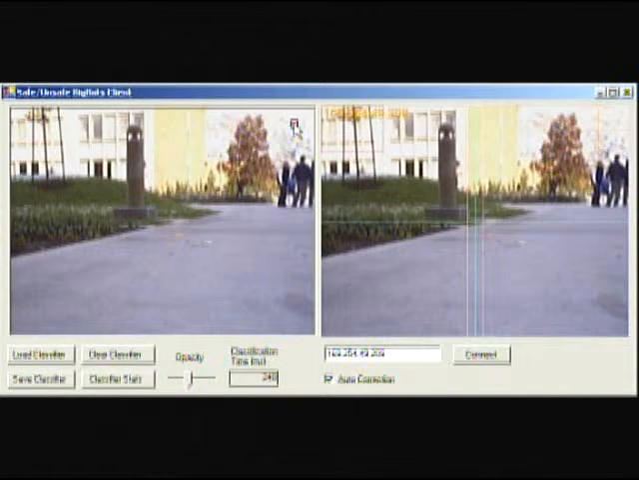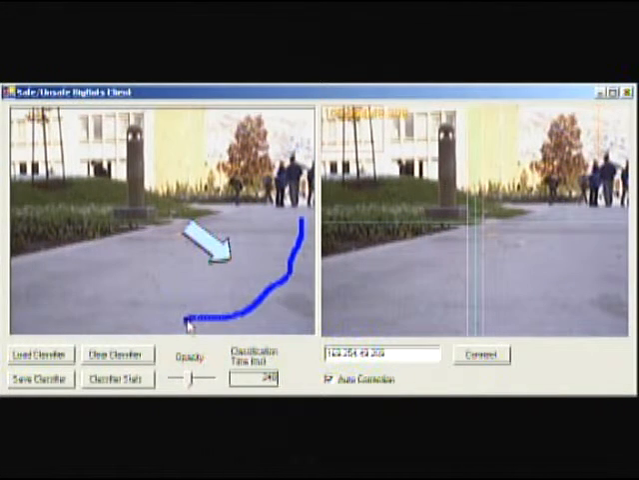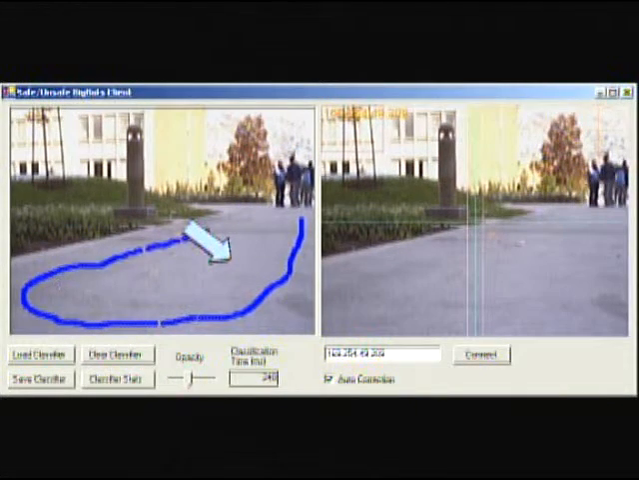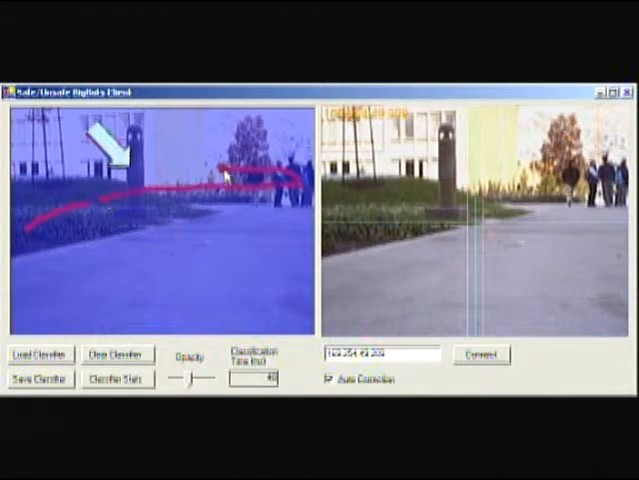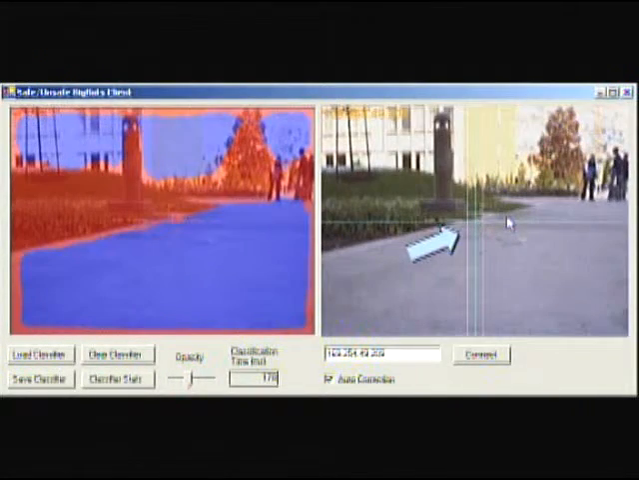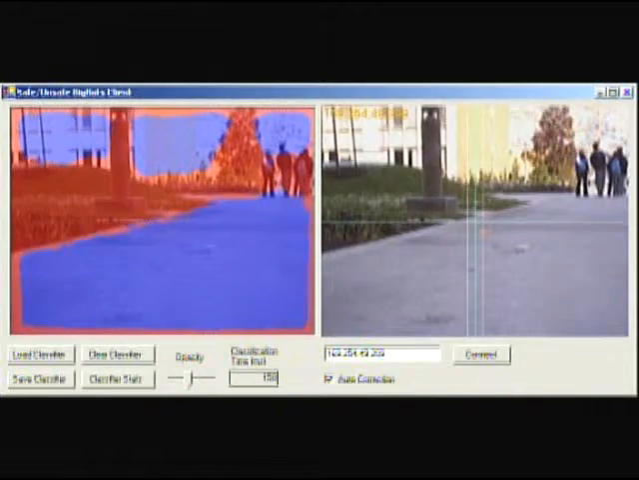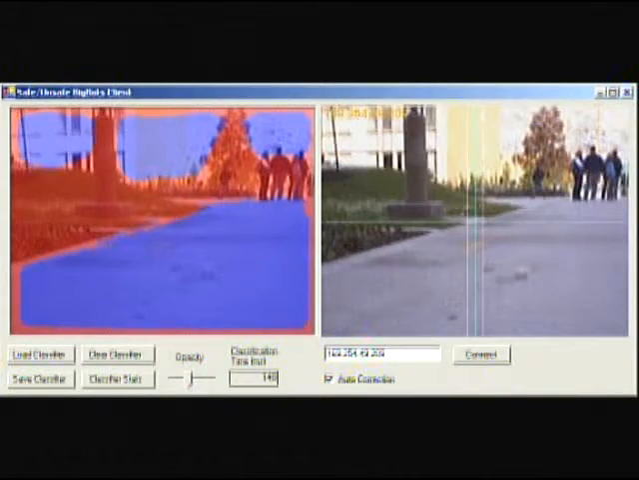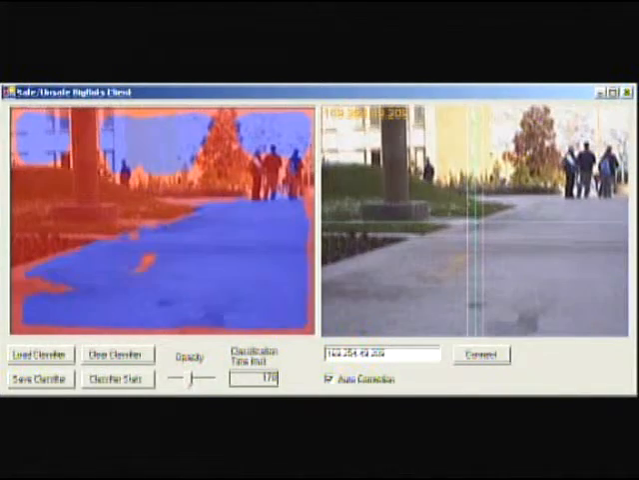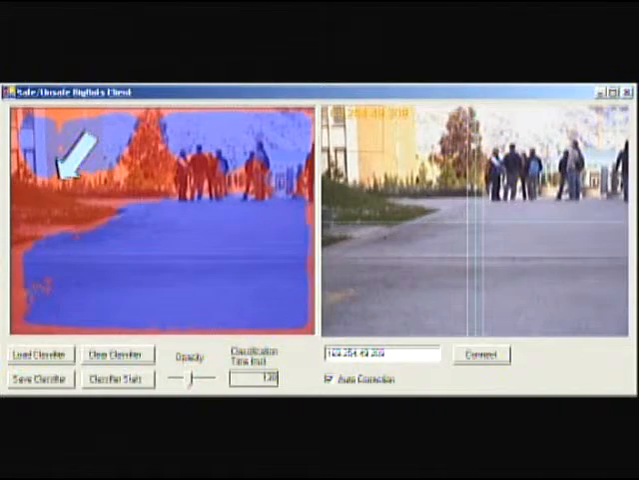Now we have placed the robot outside, and we want to make sure that the robot stays on the sidewalk. We mark the sidewalk as safe, and the grass and people as unsafe. We then tell the robot to drive forward. The robot turns to avoid the grass.